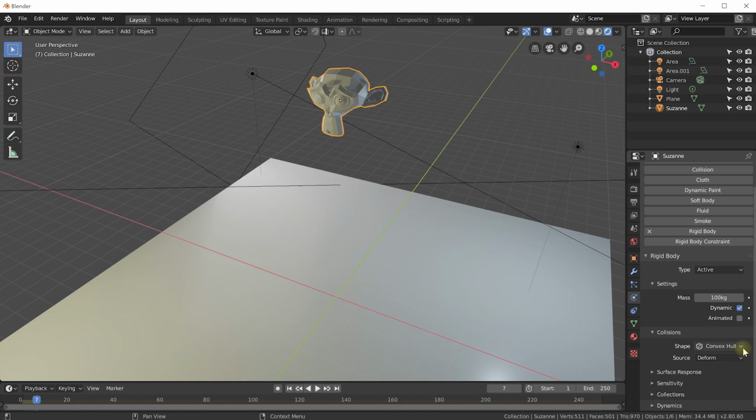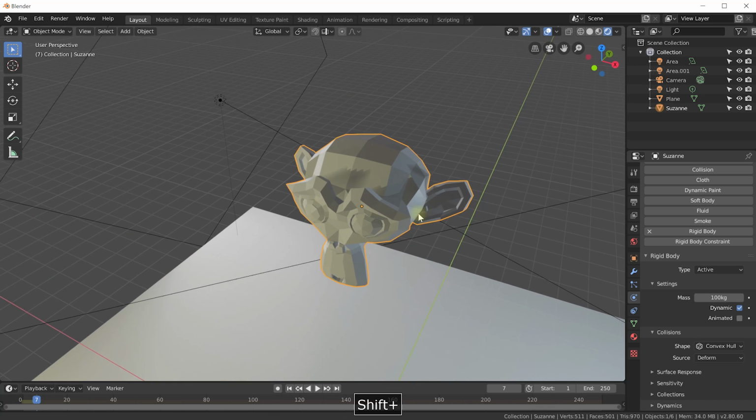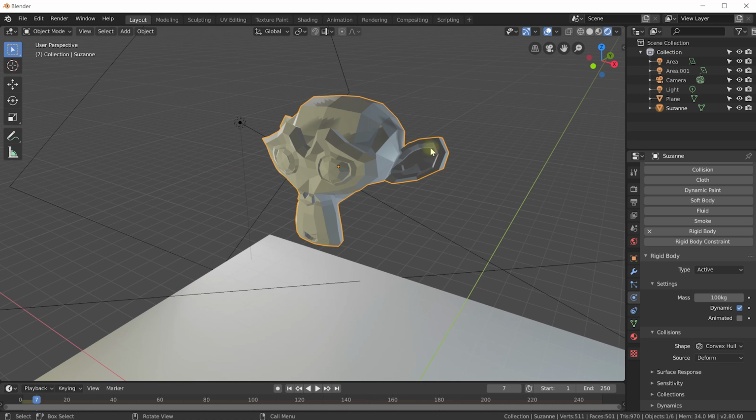Right now the shape is set to convex hull, and this refers to the actual collision shape. Now, convex hull really just means that Blender will wrap a simplified mesh, like a shrink wrap, around this object, and that is the object that is used for the purpose of the actual physics simulation. If you have objects with a lot of fine detail, like maybe the ears of the monkey start intersecting other objects, you may want to change the shape from convex hull over to mesh, so Blender will actually take the mesh itself of the object as the collision object, but it does slow down your simulation, so only do that if you really have to.